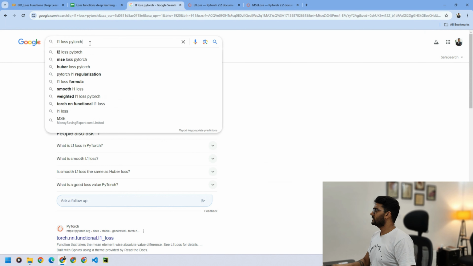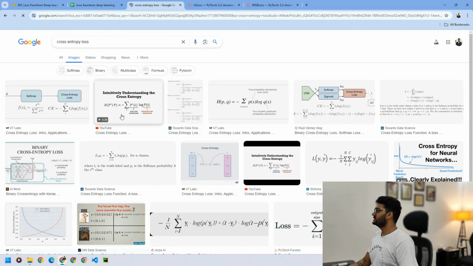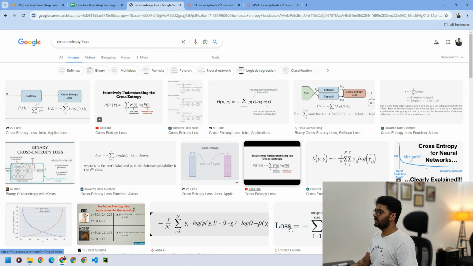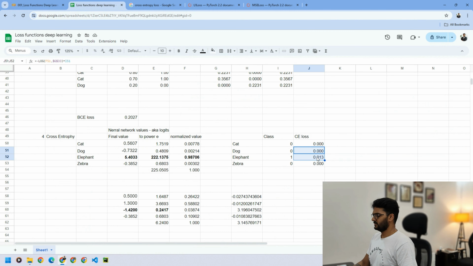Okay, so this is how cross entropy loss works. You can go here and search for cross entropy loss, go to images, and this will give you the formula for calculating the cross entropy loss. So we are saying yi multiplied by log of probability of yi, right? And that's what we are doing here.